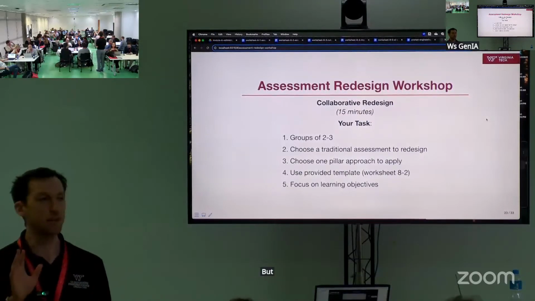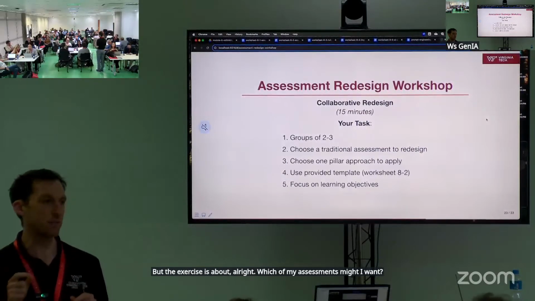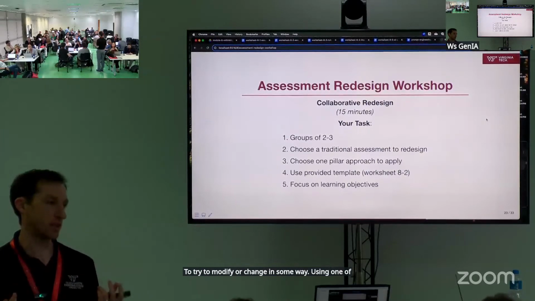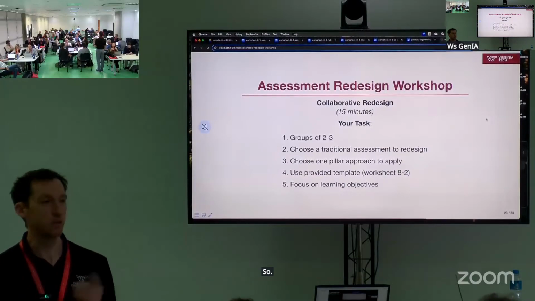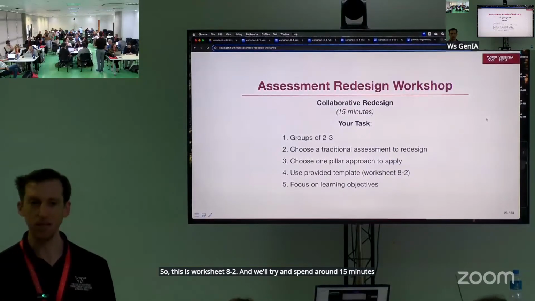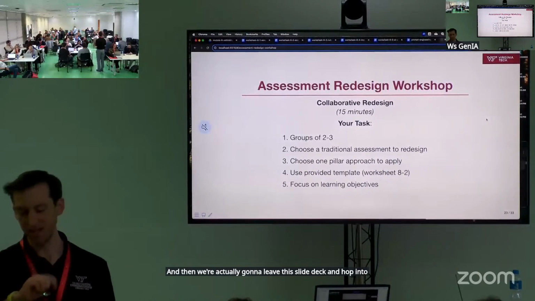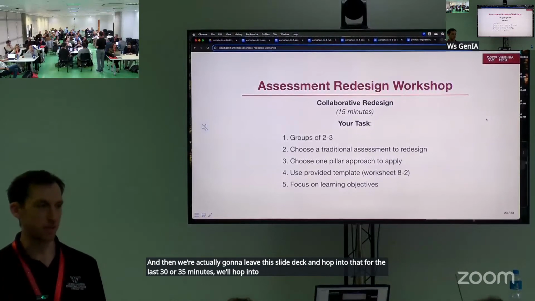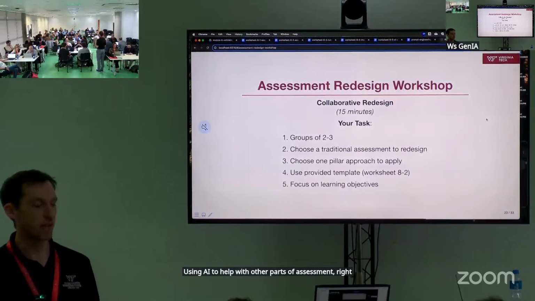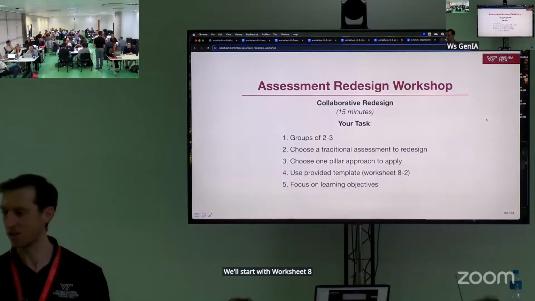But the exercise is about, all right, which of my assessments might I want to try to modify or change in some way using one of these strategies? That's really the exercise. So this is worksheet 8-2, and we'll try and spend around 15 minutes doing that. And then we're actually going to leave this slide deck and hop into, for the last 30 or 35 minutes, some other examples of using AI to help with other parts of assessment, right? So that's the plan basically for the next 50 minutes or so. But first, we'll start with worksheet 8-2. Okay? All right.